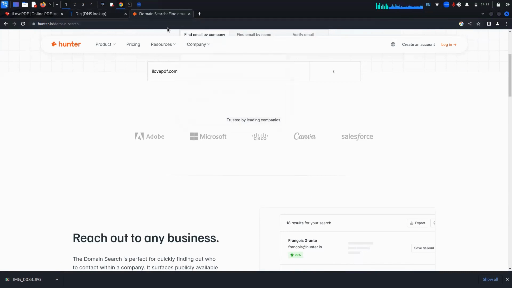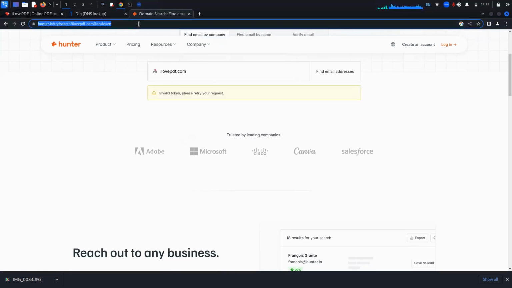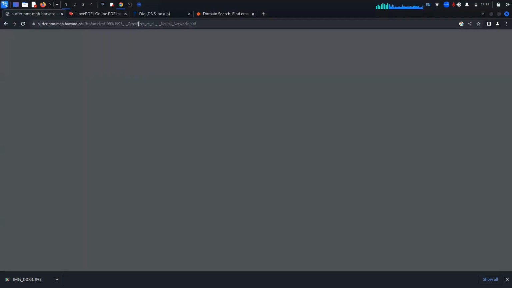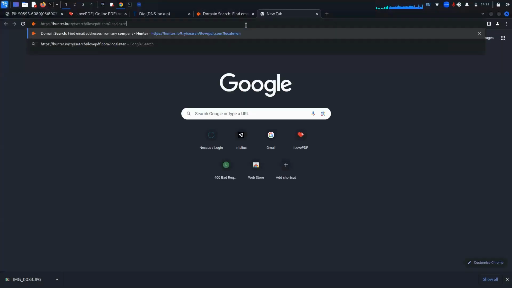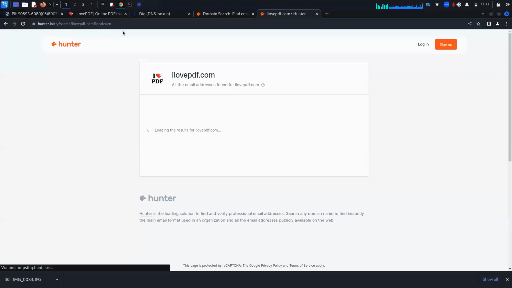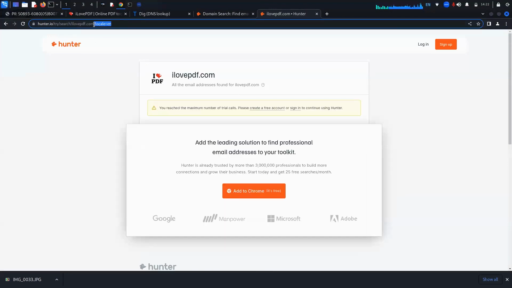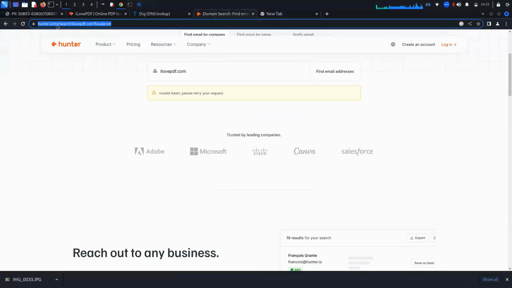We'll just clone this website and enter a more legitimate website here. Maximum number of trials reached. Apparently, it has just one trial. That's very sad.